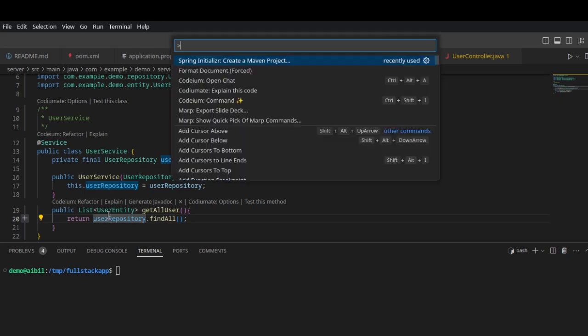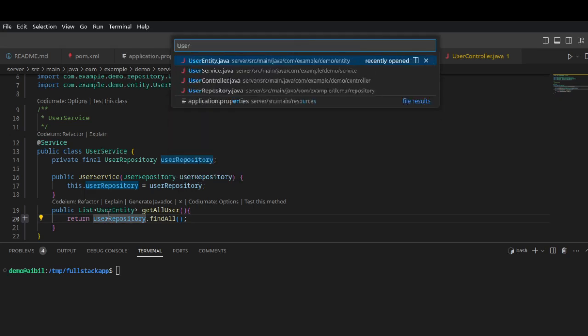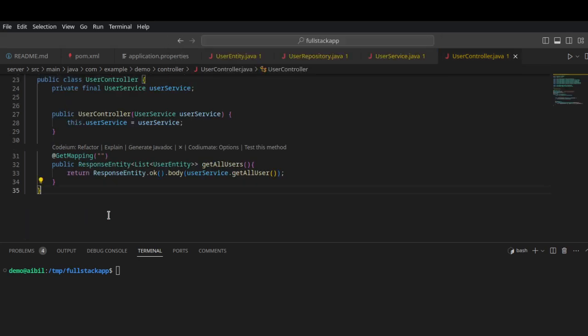And lastly, the user controller. Create a controller to handle HTTP requests. In my case, I create just one endpoint, and this endpoint handles GET requests. This will call the get user method from the user service to retrieve all user entities.